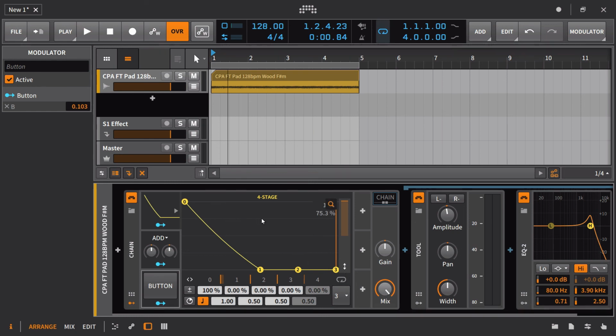But those are some of the things I've noticed about the 4-stage. And yeah, I can't wait to see what they do with this one in the future.